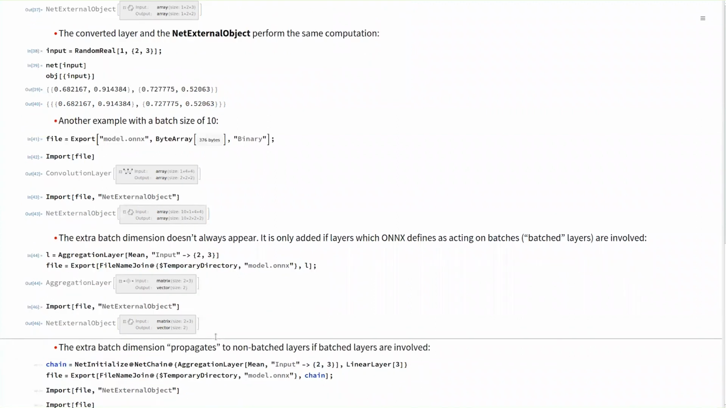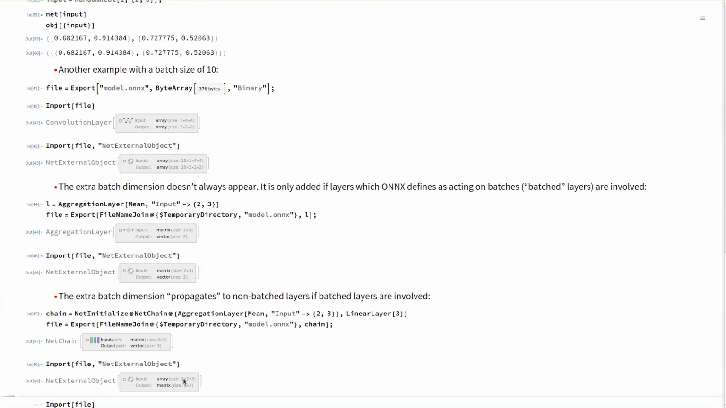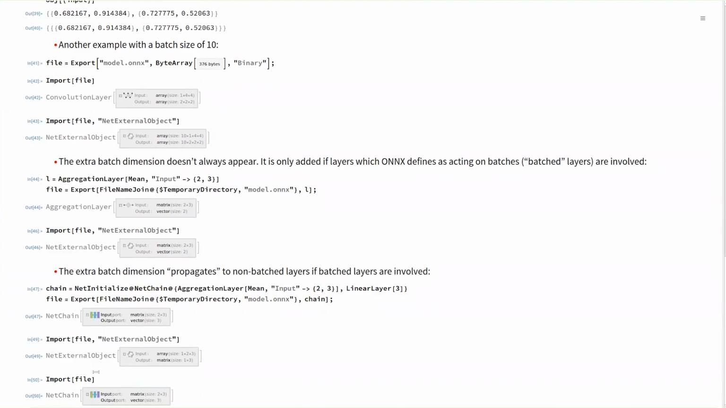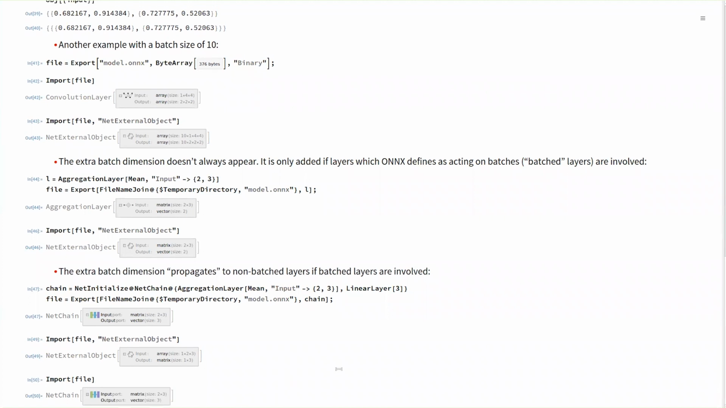So it depends. And this is a non-trivial machinery, because if I take an unbatched layer like this and combine it with a batched layer in the Wolfram language and play the same game, I am going to see now an input batch dimension because it's coming from this guy. While if I import it back, converting it back into a proper neural network, I don't see it. Okay, let's keep going.